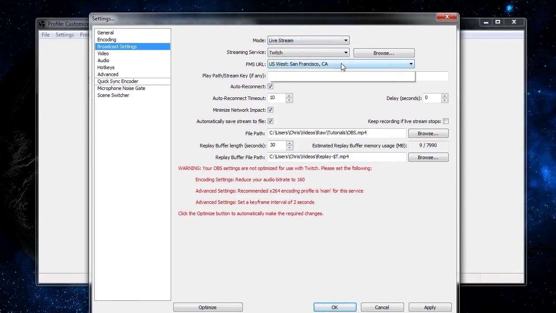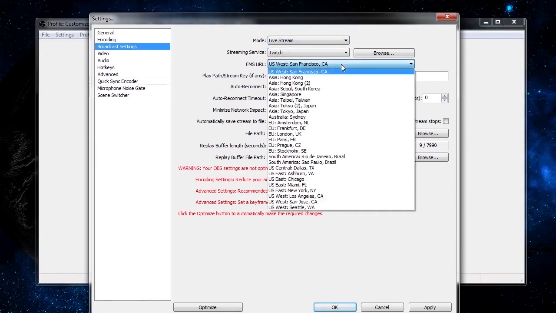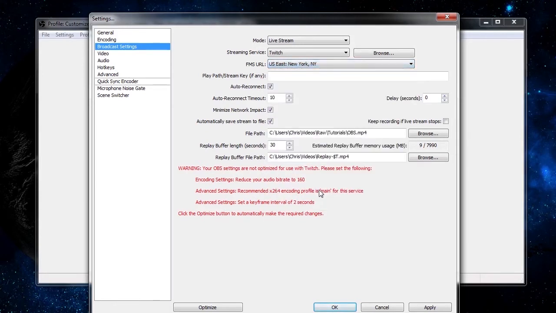Now, before we start streaming, we're going to need to choose a server from the list of Twitch TV servers. Usually, you want one that's relatively close to where you live to reduce ping. So for me, something like Texas or New York would be pretty good. So we'll just set New York. Now at the bottom, it's going to give you some optimized Twitch settings, which usually would mean x264 encoding, higher audio bitrates so that your sound is good, and a 2-second keyframe interval.